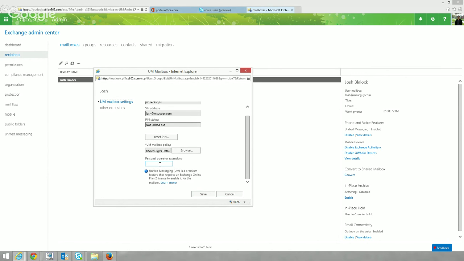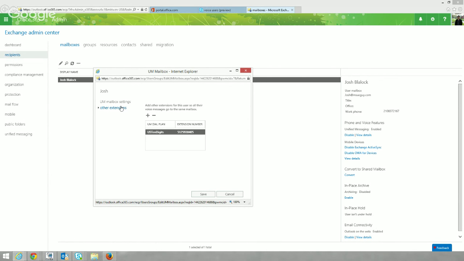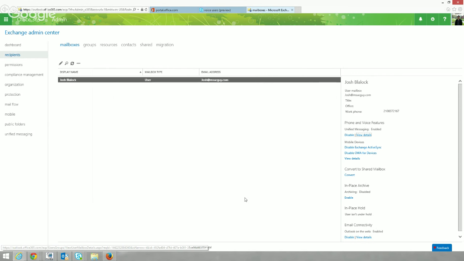Personal operator extension doesn't apply here. I have no personal operator. And here's our little blurb about unified messaging being a premium feature requiring Plan 2. Click on our other extensions, and there's that extension phone number we've got. So very good. At this point in time, we'll just click cancel here. We can go ahead and get back off the screen.